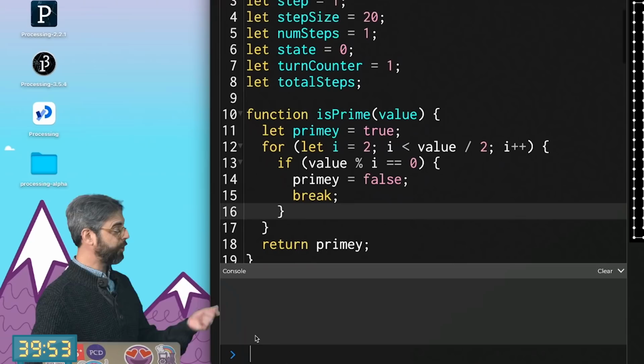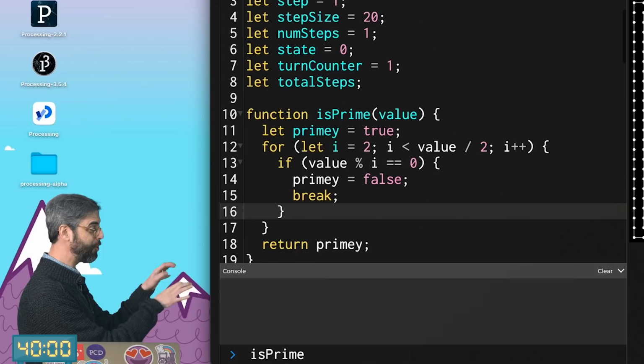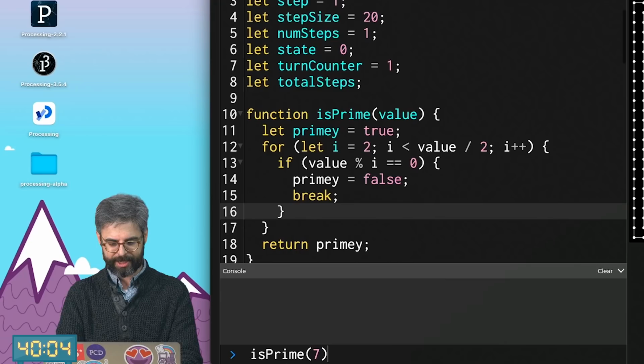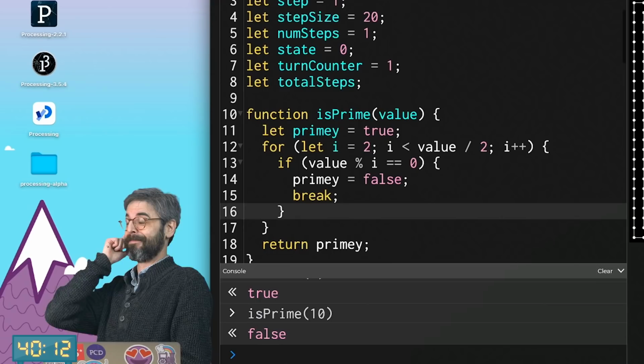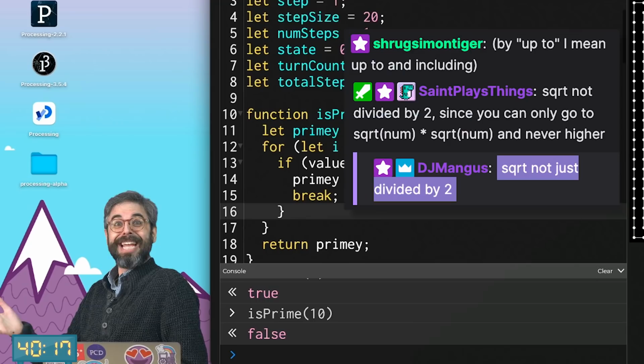So I've written my function. Just to test if it works, I can say isPrime. And by the way, you can do this now in the p5 web editor. You can execute code in the console. isPrime(7): true. isPrime(10): false. All right, so hopefully it works correctly. What's that? I can do better than just divided by 2? Thank you, live Twitch chat that's participating in this recording session.